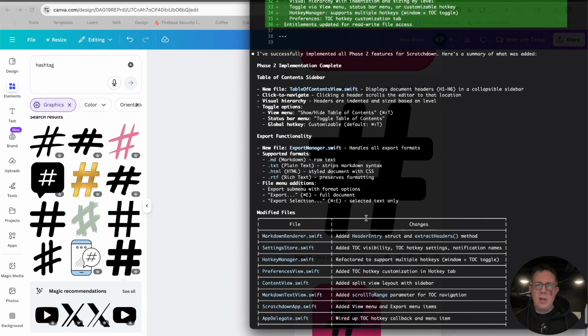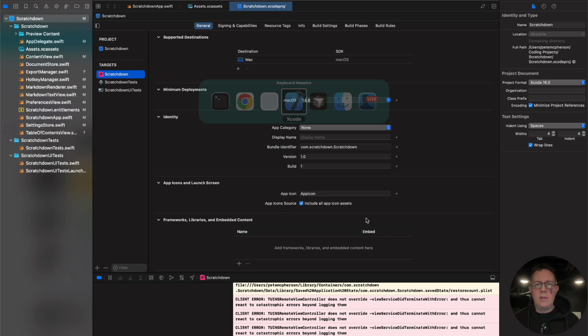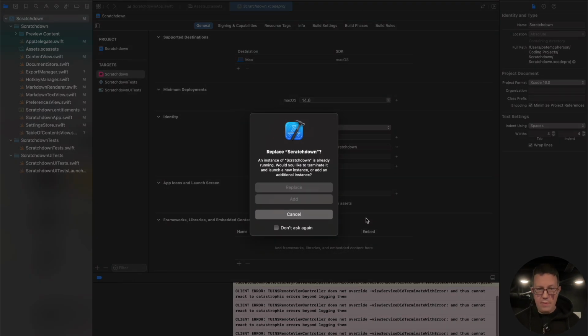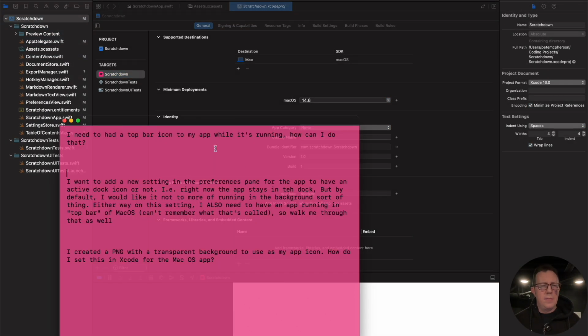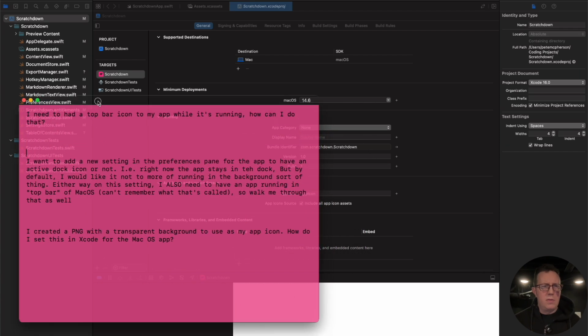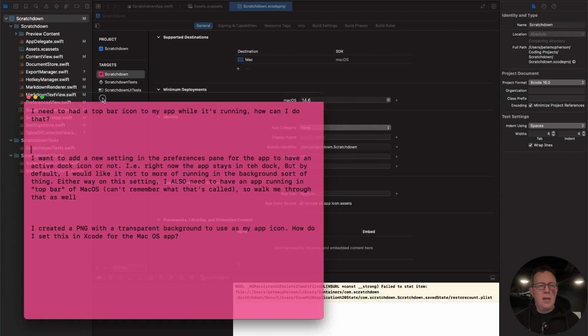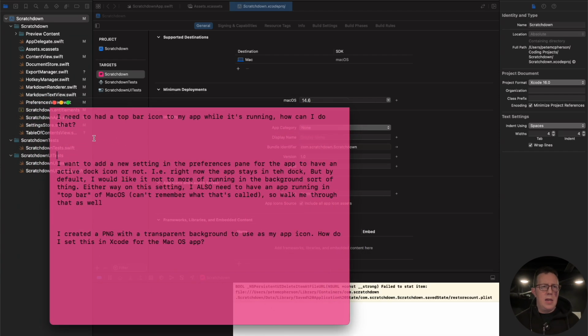Look at this. Table of contents sidebar. Let's fire open this guy. Restart. Build succeeded. There we go. It would be cool if there was maybe a little bit of a floating thing to do the sidebar. Preferences.